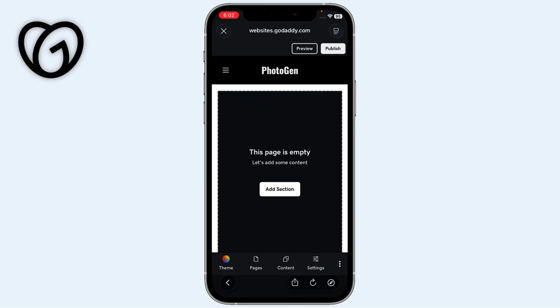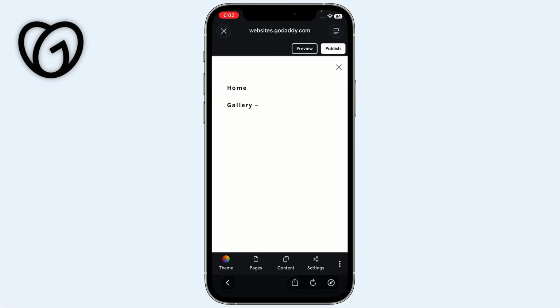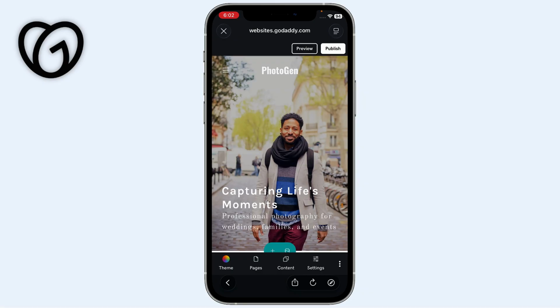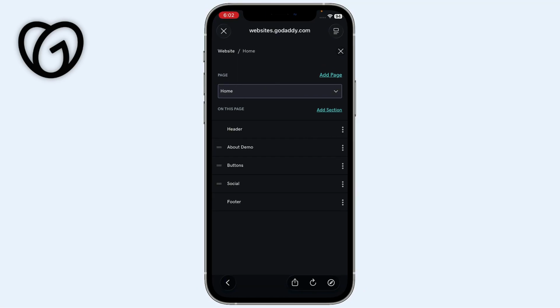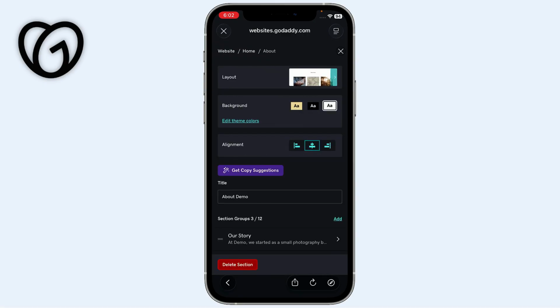Let's go back to preview the site, and you can see the gallery page, which is currently empty since we just added it. You can also see it appearing in the navigation menu. Next, to edit the content, tap on the Content option from the bottom menu. Here, you can customize different sections of your homepage, including the header, About section, buttons, and social media links.